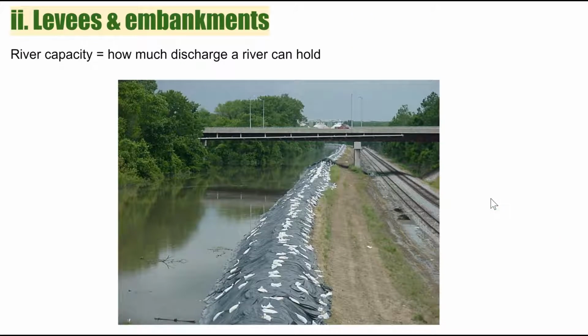Right, that brings us on to method number 2. If you want to turn over in your books, we're going to be taking a look at levees and embankments. Now, in this case, this is a human-made levee. It's not one of the natural levees that you can get on a floodplain. This is something that's been constructed by humans to raise up the level of the bank. So it's an artificially raised bank, and it's designed to increase the capacity of the river.